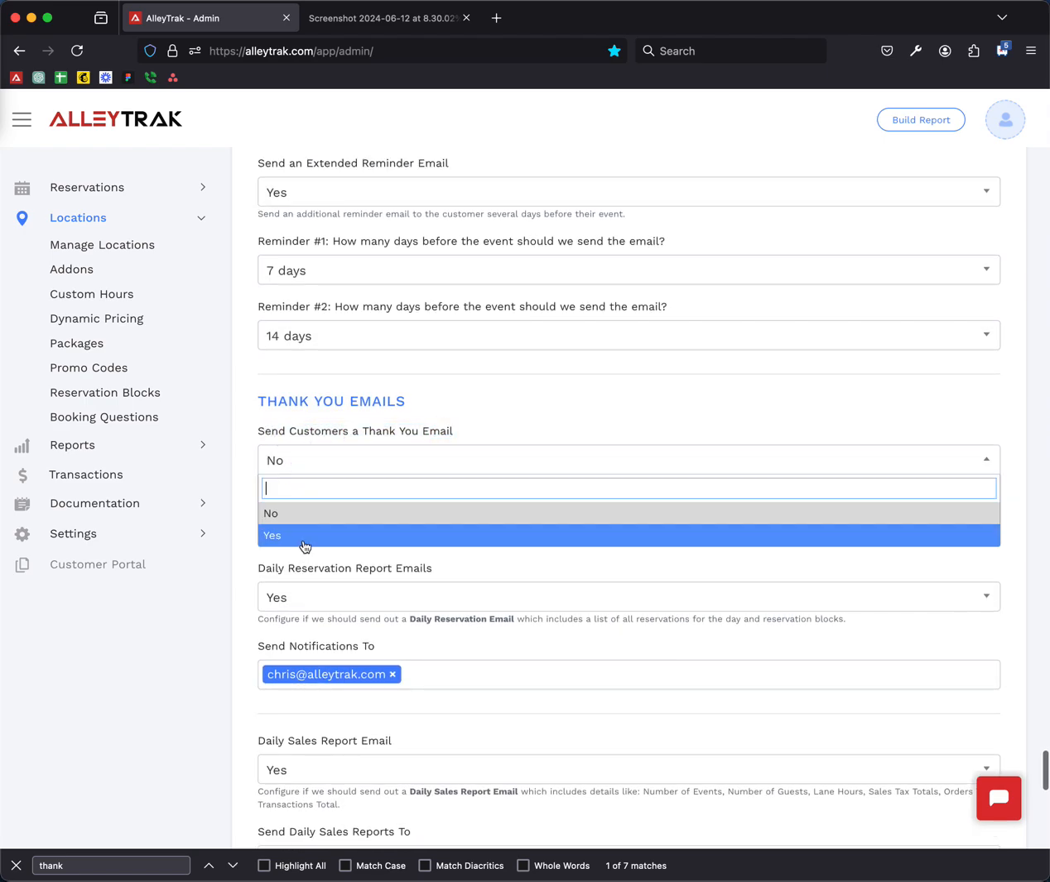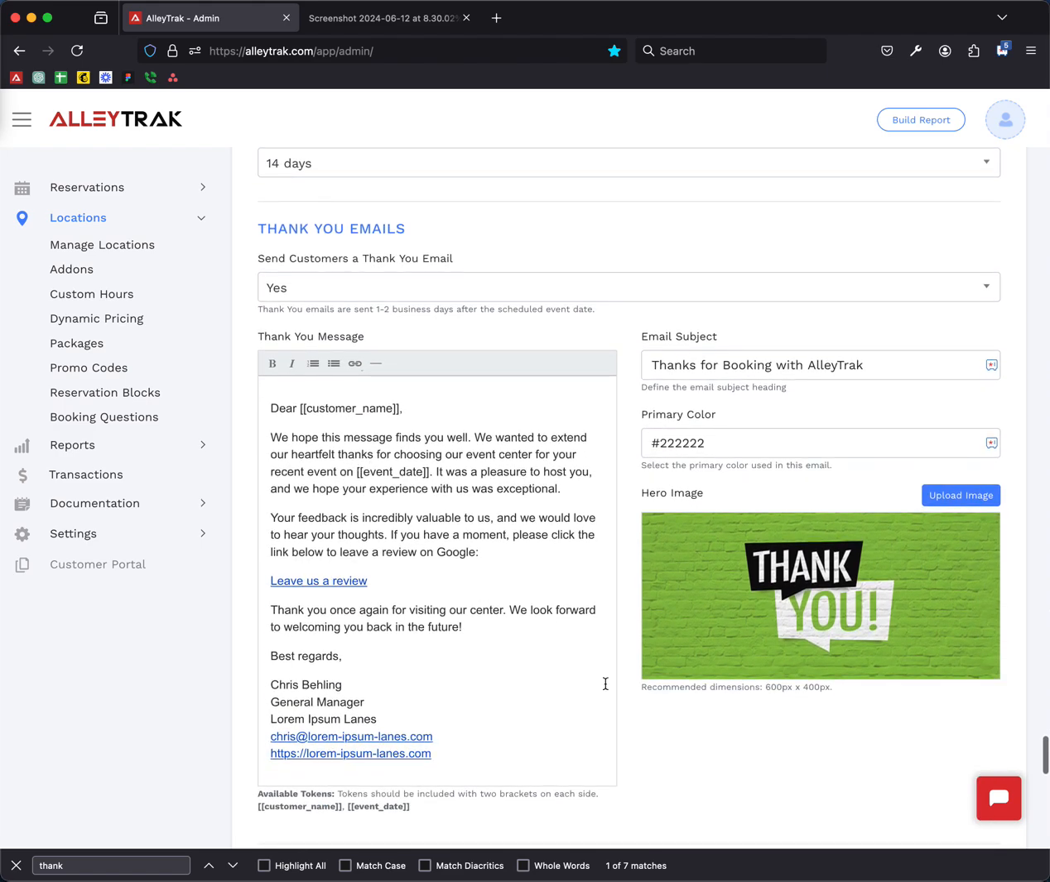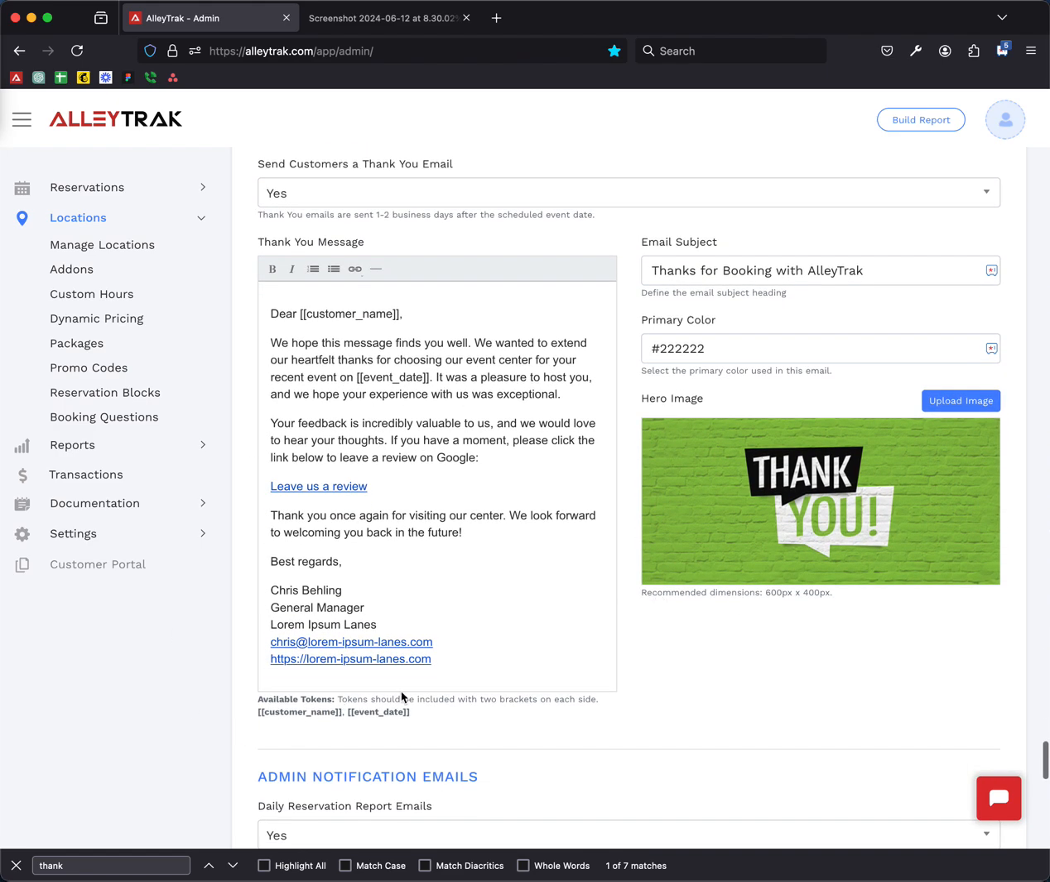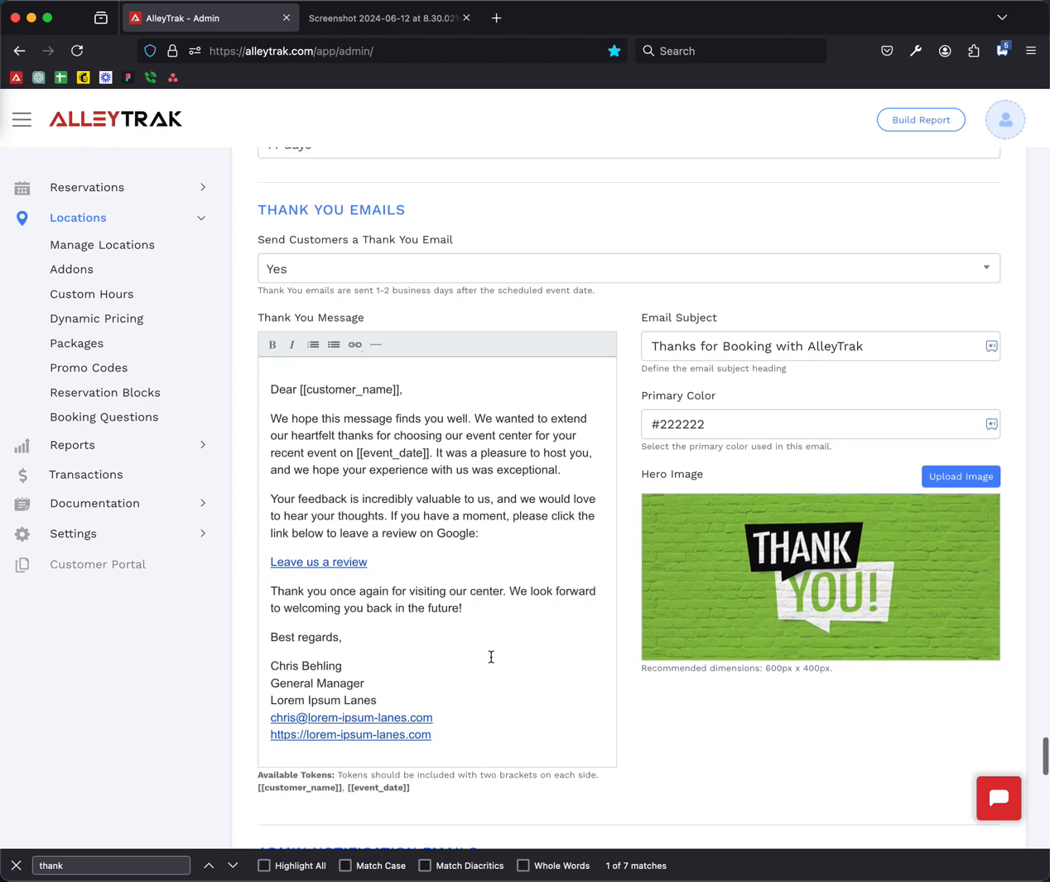You can go ahead and enable this by setting this to yes, and then you're going to see new fields that are available to customize that thank you email. So really excited about the new features we're adding to thank you emails. You have the ability to define a primary color for your email, and then you can upload a hero image or an image that shows up at the top of the email.